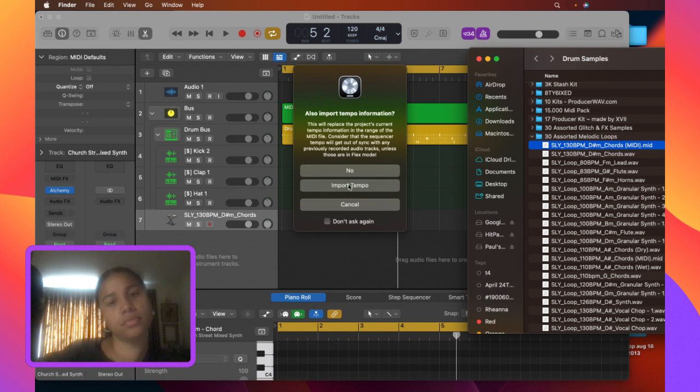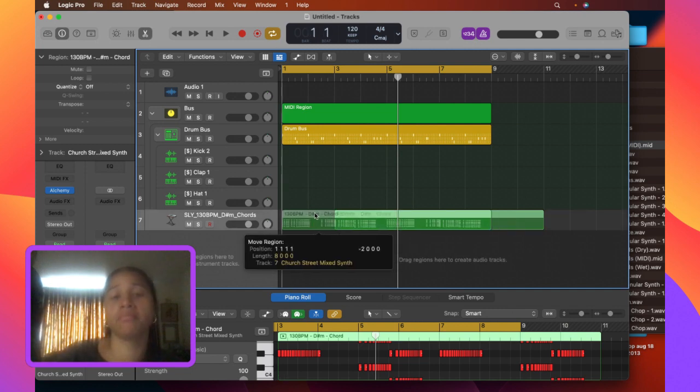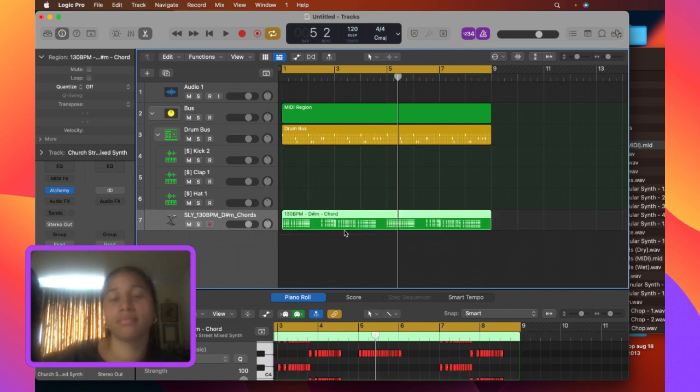it's going to ask you to import the tempo that's already there, which would be 130. We don't want to do that. We just want it to be whatever it is. I can drag it here, and now it matches this tempo.